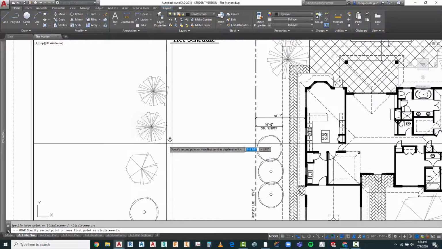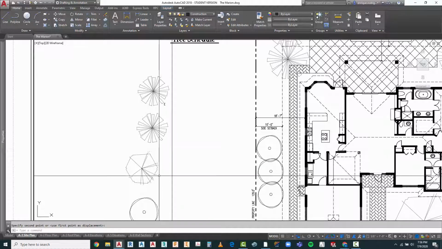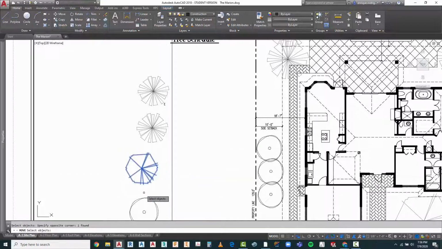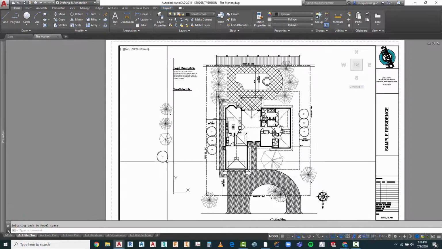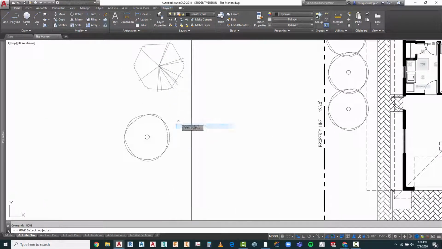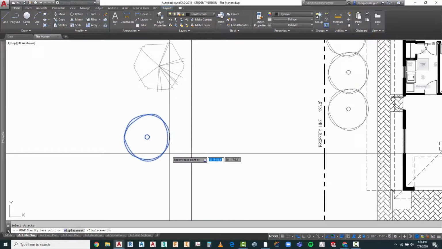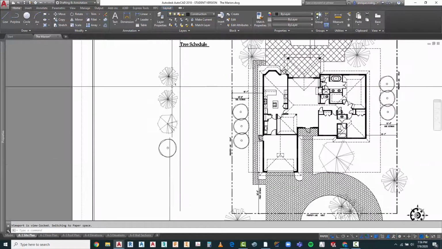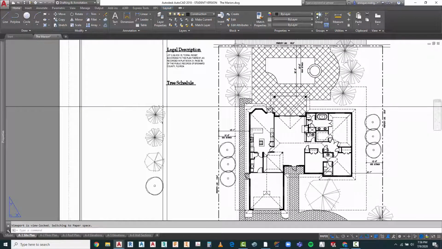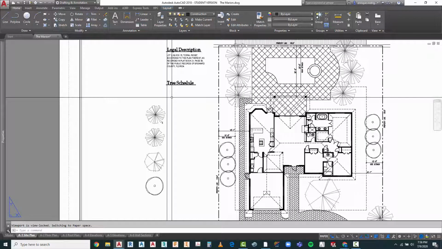And I'm going to move them all about to here. And I think that looks pretty good. So now what I need to do is put both the common name and the scientific name.